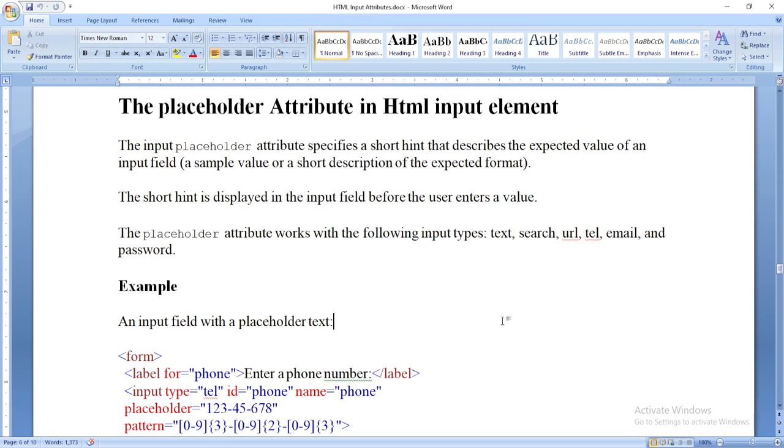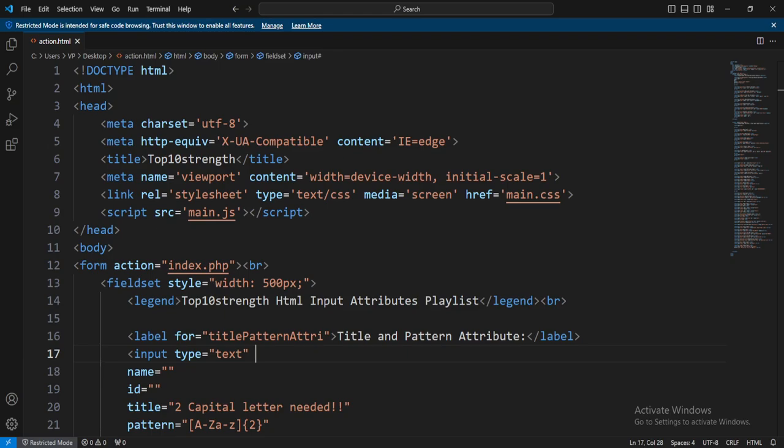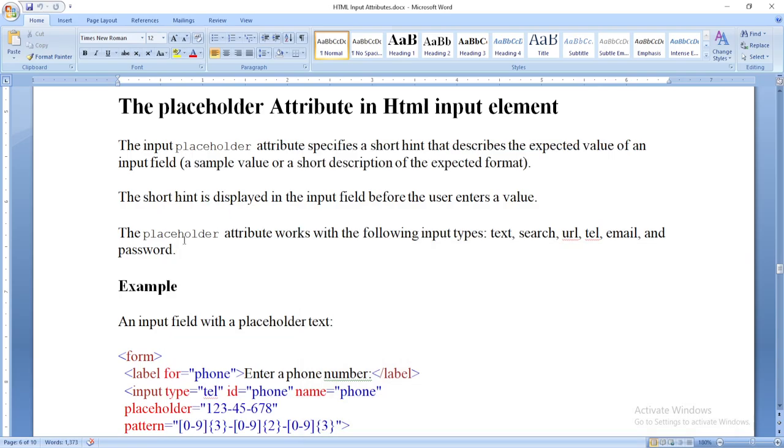Let me show you how this works. I don't want to read this any further, but wait, let me read it further. The placeholder attribute works with the following input types: text, search, URL, tel, email, and password. So that's where you can use the placeholder attribute.